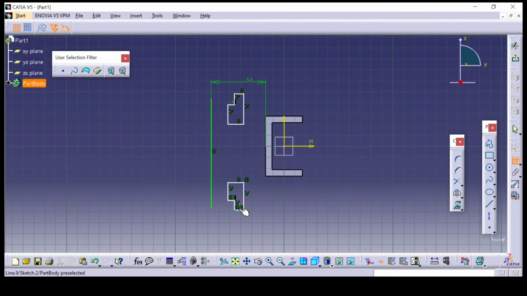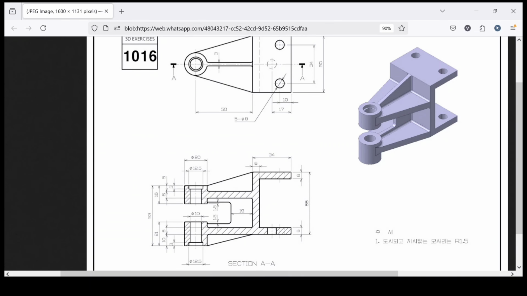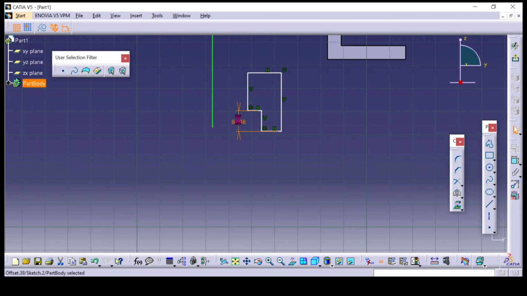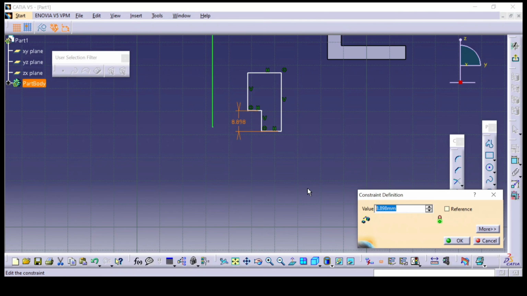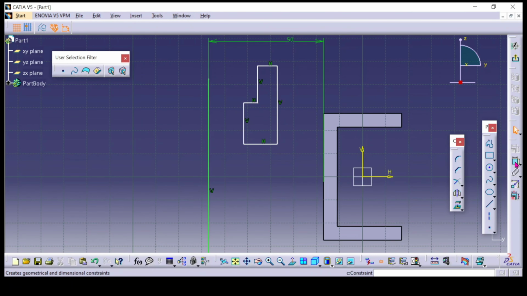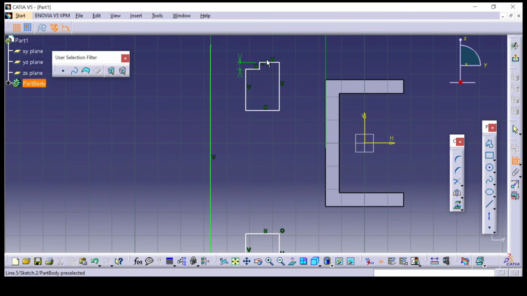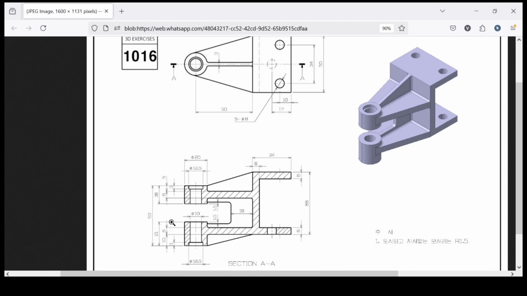So now I will give dimensions. First give dimensions for the smaller value. You can see this is 3. This could be done by a whole operation, but we are using revolve to reduce the time. So this is 3, and give this one also 3. And the distance from here to here would be 16.